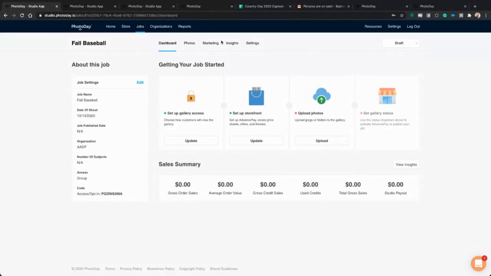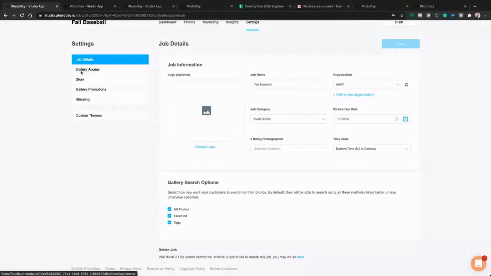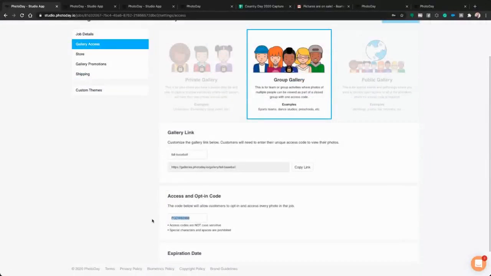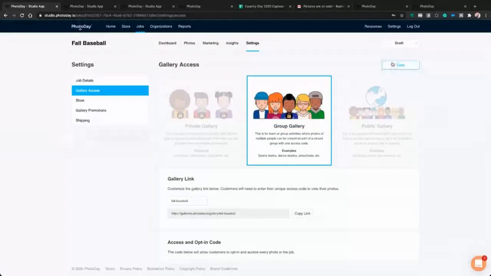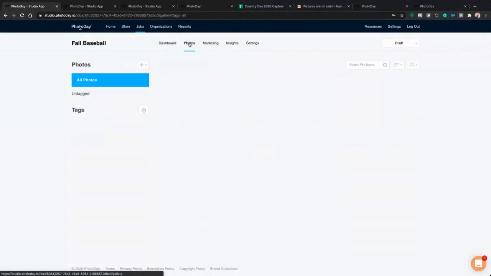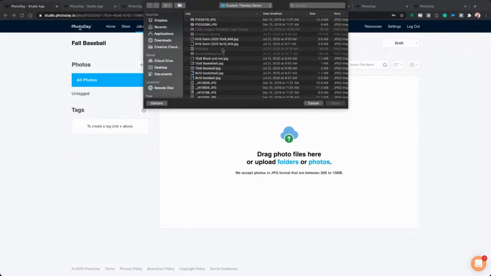And I'm just going to, real quick, set this gallery code. I want to make it a custom code. I'm going to call it Fall Ball 2020 Demo. I'll make it really long because I don't want to use a good one. And then I am going to upload my photos to the gallery here from the job.